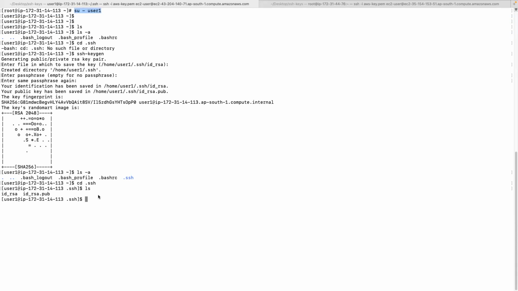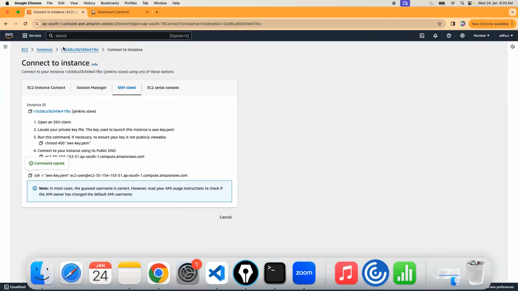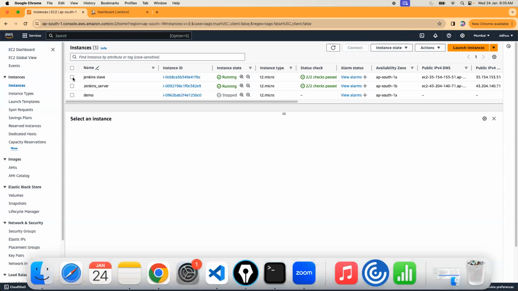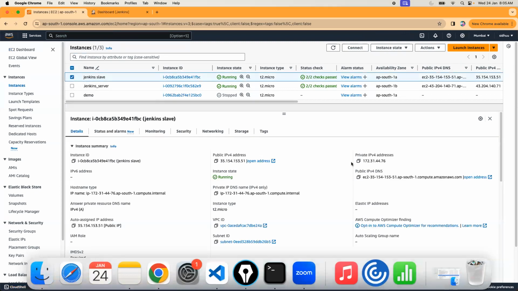Copy the public key to the remote machine. How do you copy it? ssh-copy-id -i user1@ the IP address of the machine. So this is the slave machine. So should I use private IP or public IP? And what is private IP used for? What is public IP used for?